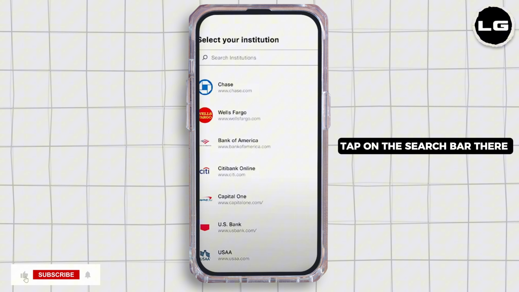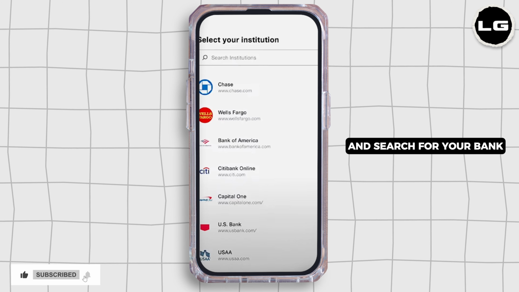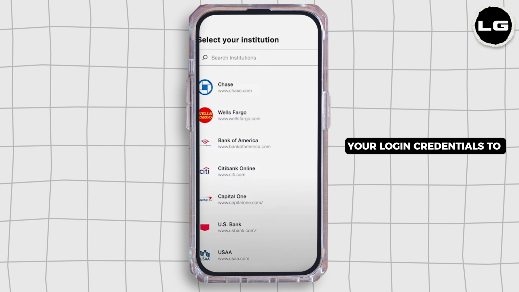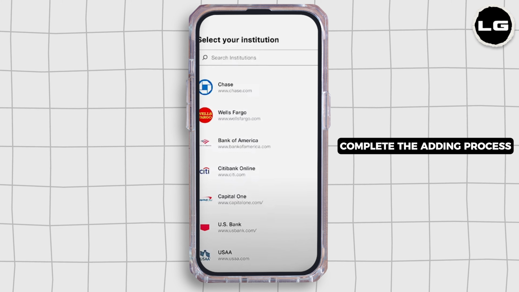Tap on the search bar there and search for your bank. Now, tap on that and further enter your login credentials to complete the adding process.